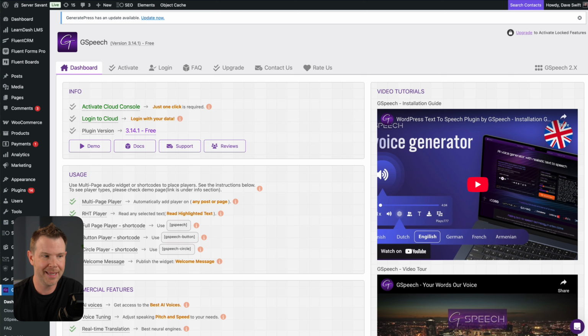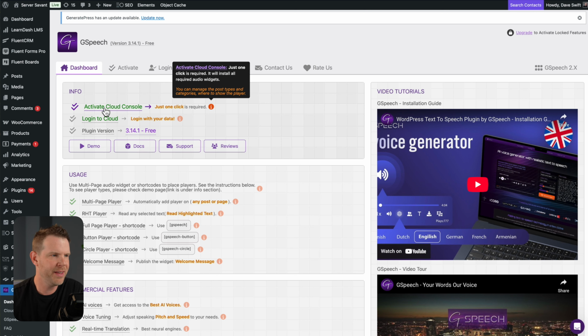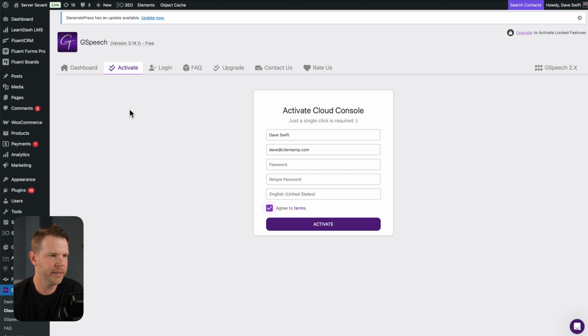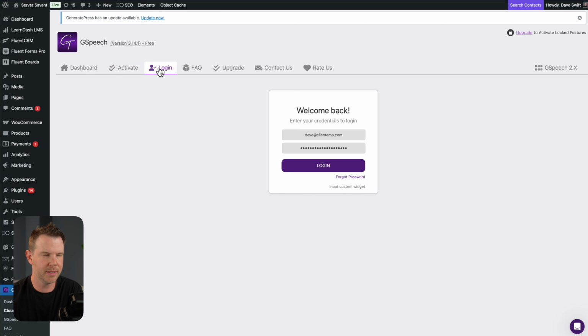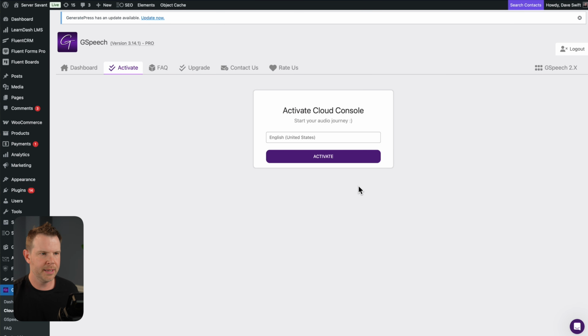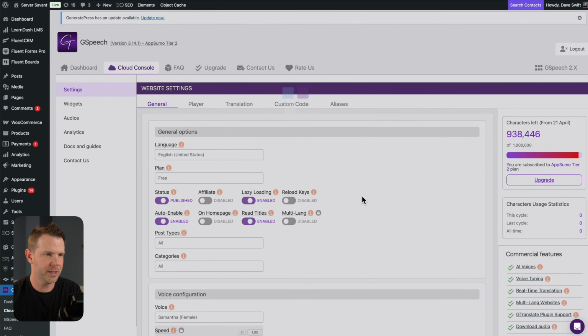Let's go ahead and get it connected up to our account. It says activate Cloud Console, just one click, and this is required. So I'll click right there. And basically I just log into my GSpeech account. All right, so this looks like a registration form. So actually I'm going to click right over here where it says login, and I will enter in my password here, hit login, and it says activate the Cloud Console. I'm going to choose my language. I'm going to stick with English, and it says the website was successfully created.